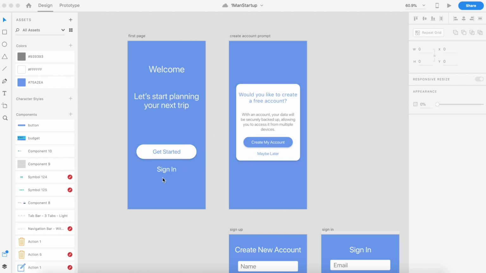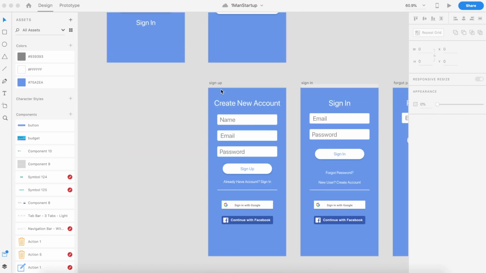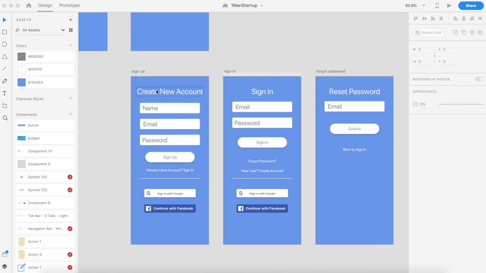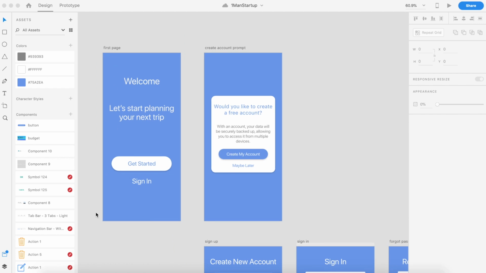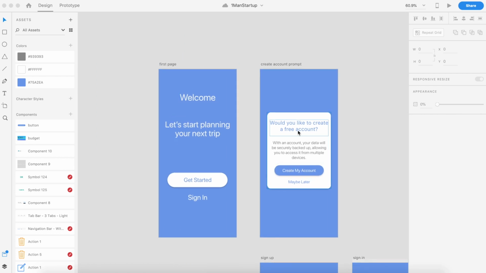So if the user does click create an account, they'll be brought to this create account page. We're not actually going to do any of these pages in this video, but those will be to come. So let's get started and build out these two pages here.